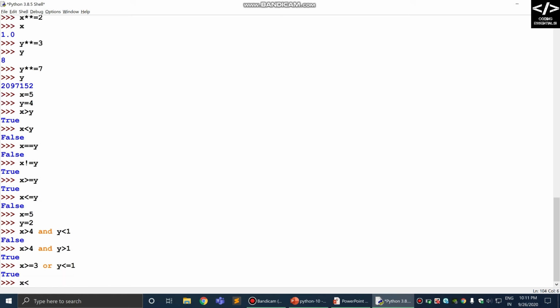Now if I write x is less than or equal to 3 or y is greater than or equal to 1, in this case the first one is false and the second one is true. So it will check the first one. If it's false, then it will go to the second one and check if it's true, and if it's true, then it will return true, and if both are false, then only it will return false.